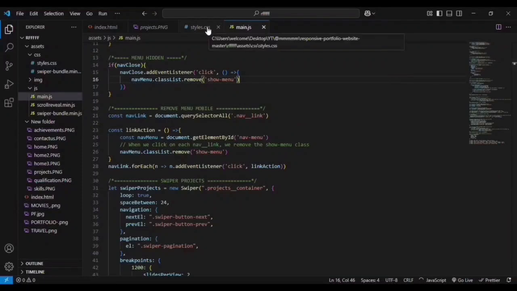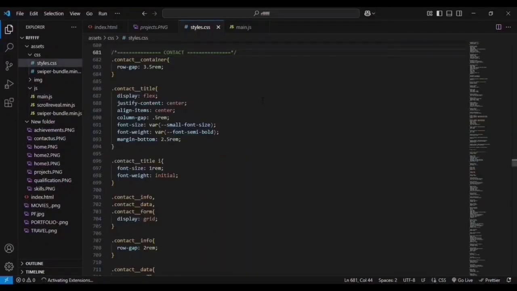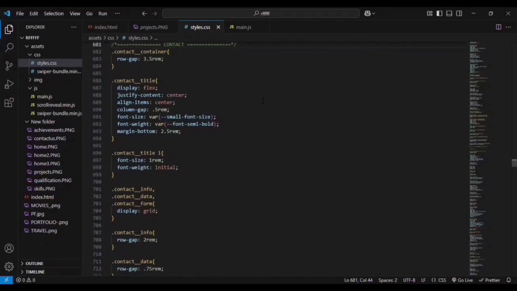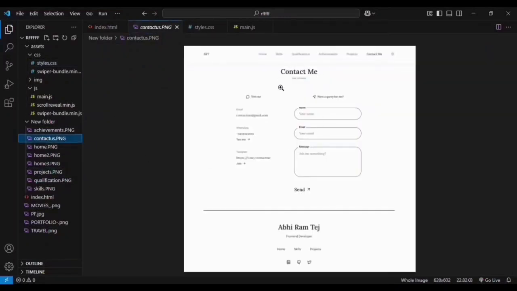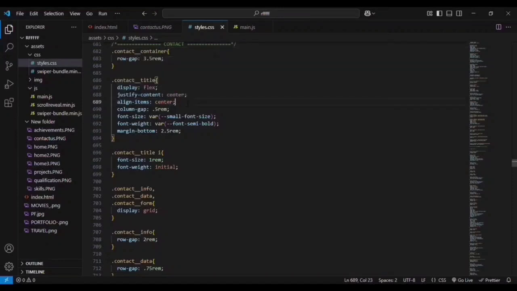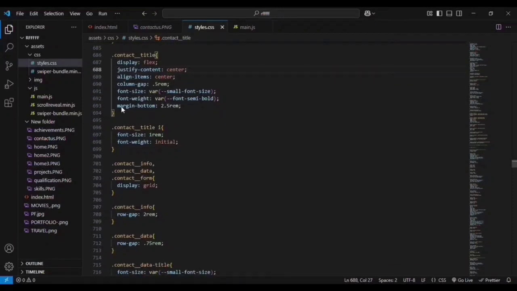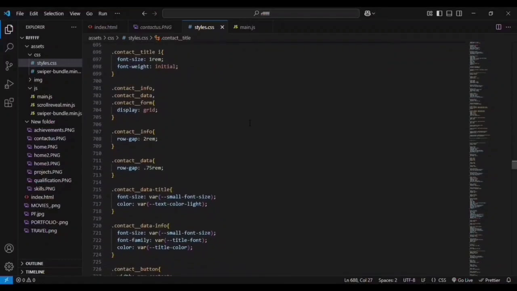In the contact, you can see that we added the container, and then we have the contact title, which is display flex. So you can see that's the contact image. The contact name is added exactly at the center, aligned along the center. A column gap is given to it. Font size and font weight are applied to it. And for the tag, we are adding the font size and font weight as well. And for the info, data, and form, we are adding display grid.